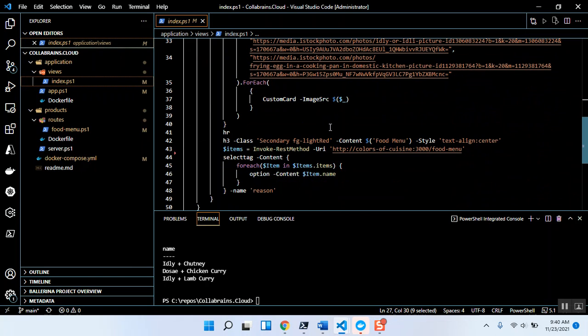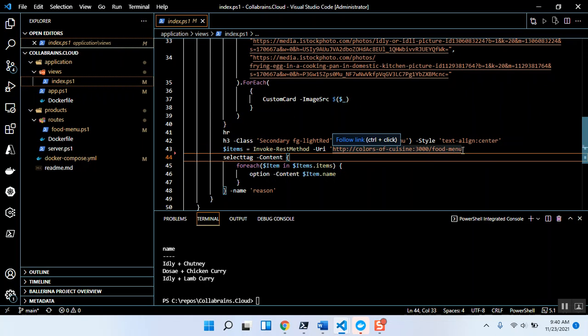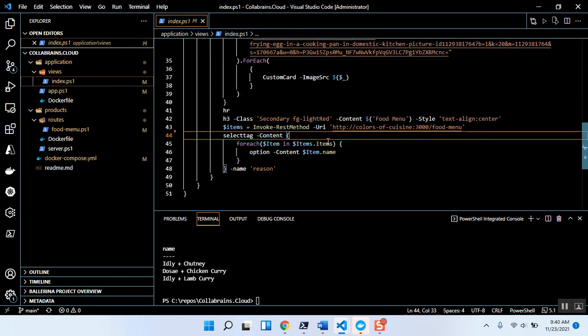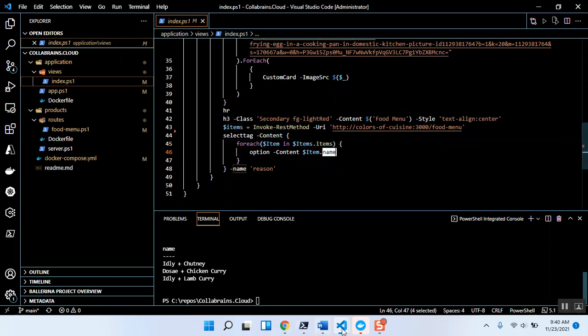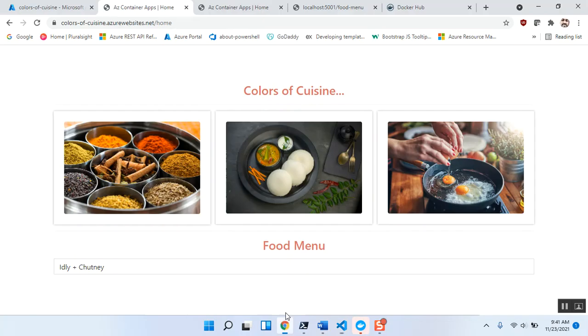Now see here, I'm hitting the endpoint. That's my REST API, Colors of Quasar, published to port 3000, and hitting the food menu. It gets the response, JSON response, right? And I'm getting the items and getting the name. So that's exactly what you see here in your site.